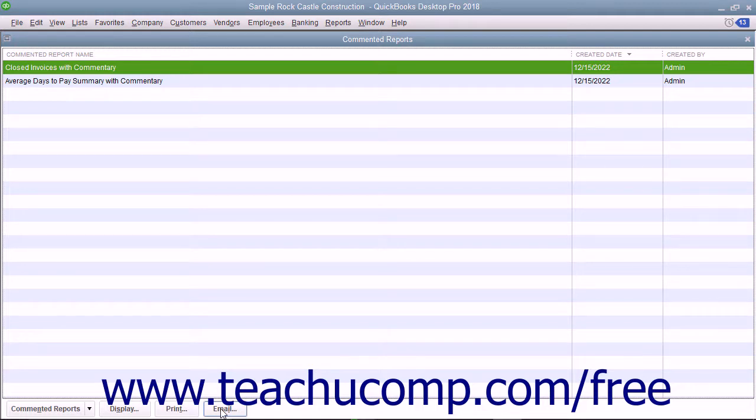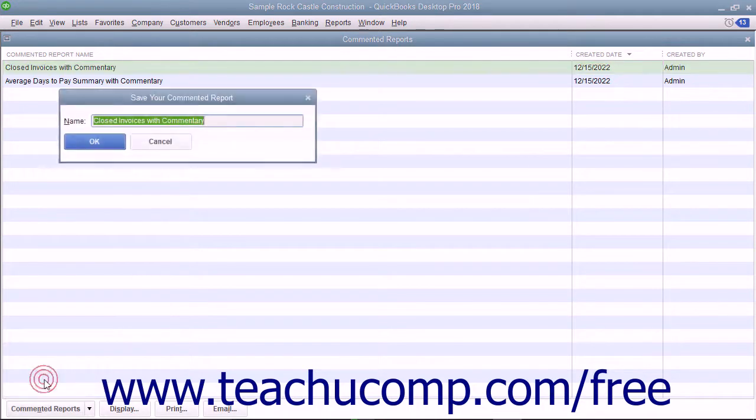To rename a report within the list, click the report to rename within the list to select it. Then click the Commented Reports button in the lower left corner of the list and choose the Edit Commented Report command from the pop-up menu that appears. Type a new name for the report into the Name field of the Save Your Commented Report dialog box and then click the OK button.